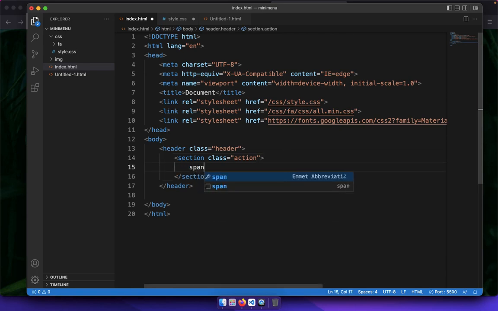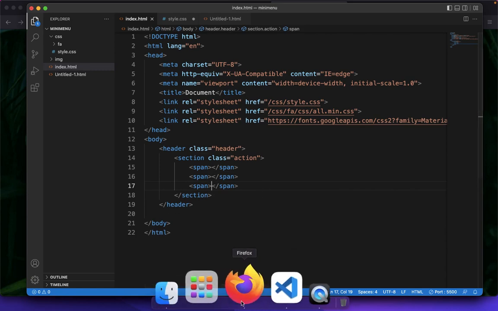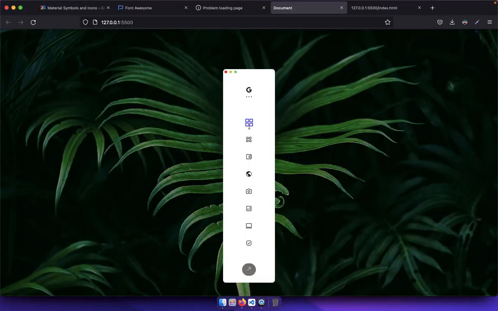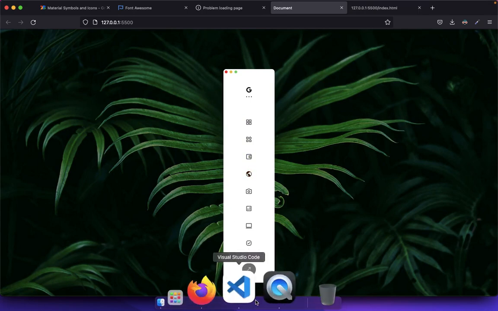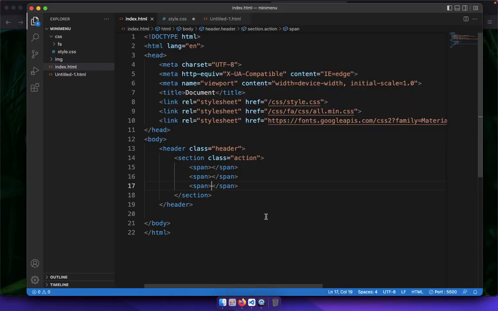Within this we need to create span. I will duplicate it 3 times. Also, I would love to show you that when you hover on these icons, they change their color differently. They are not just one color. I will also show you how to do that. Just continue doing this. After this section we need to create another section.